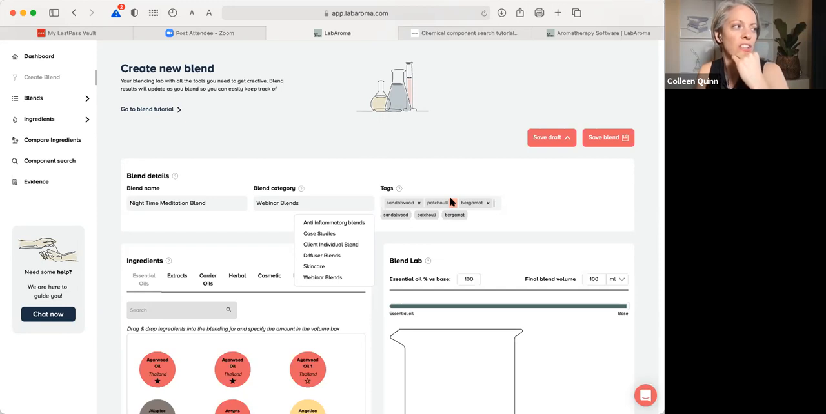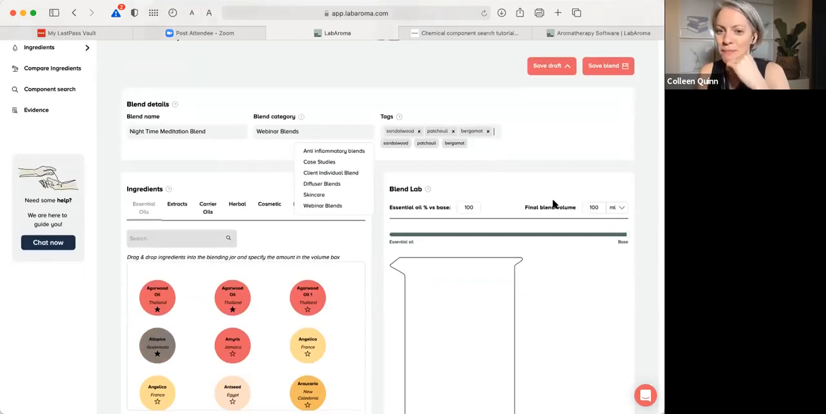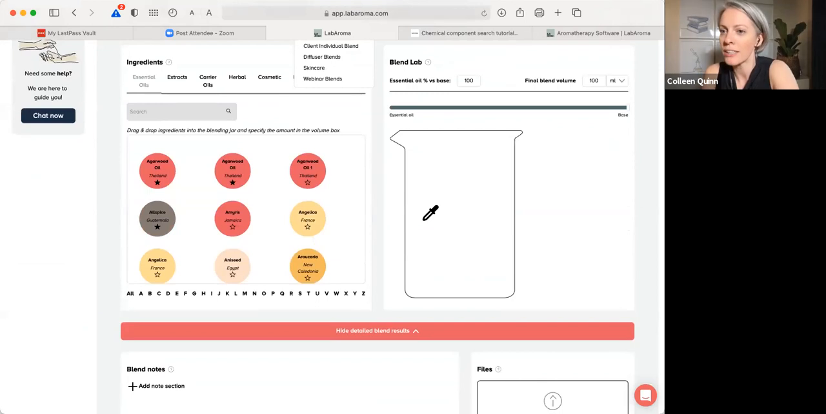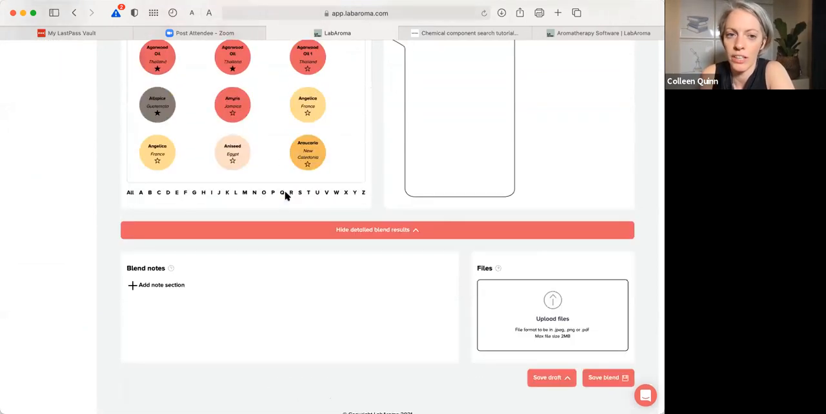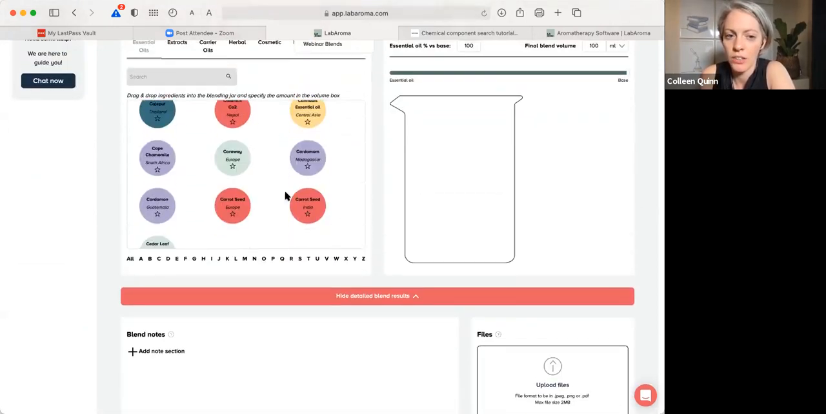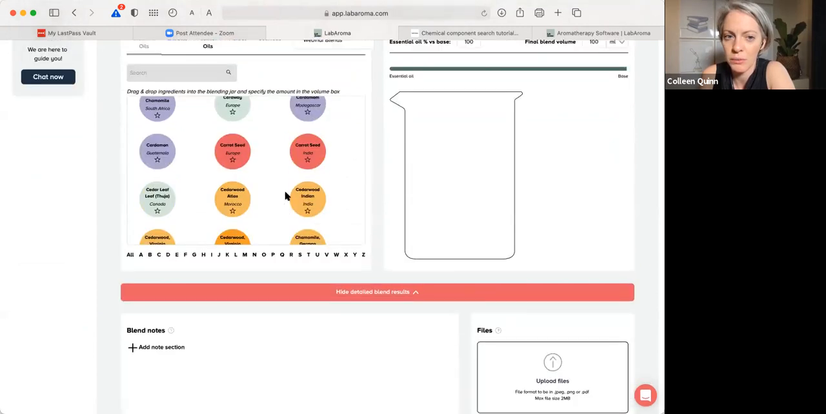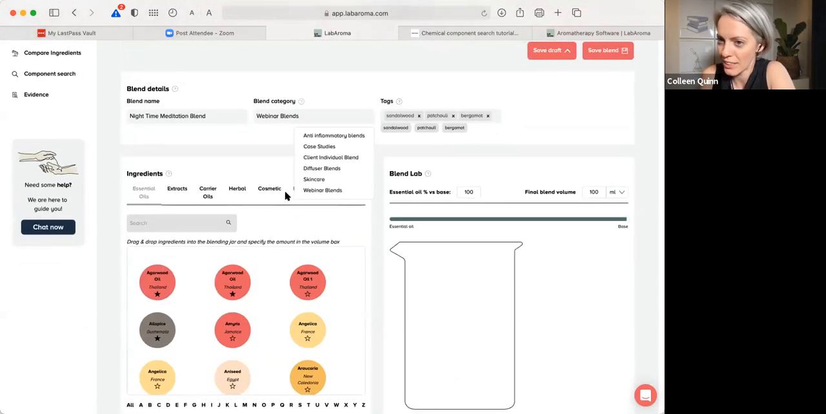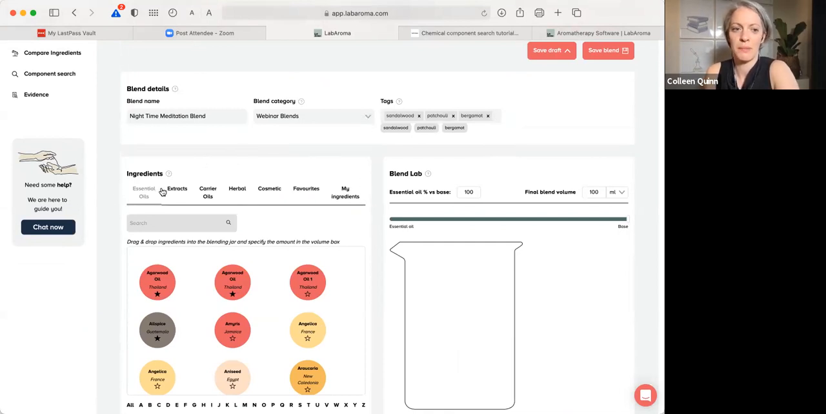Categories. Okay, use your categories. So how do you blend? All of your ingredients are here along the database, and you just scroll and scroll and all of your ingredients will come up. Now there's a lot of ingredients, over 700, so they also are categorized. Surprise, surprise. So we've got essential oils, extracts.